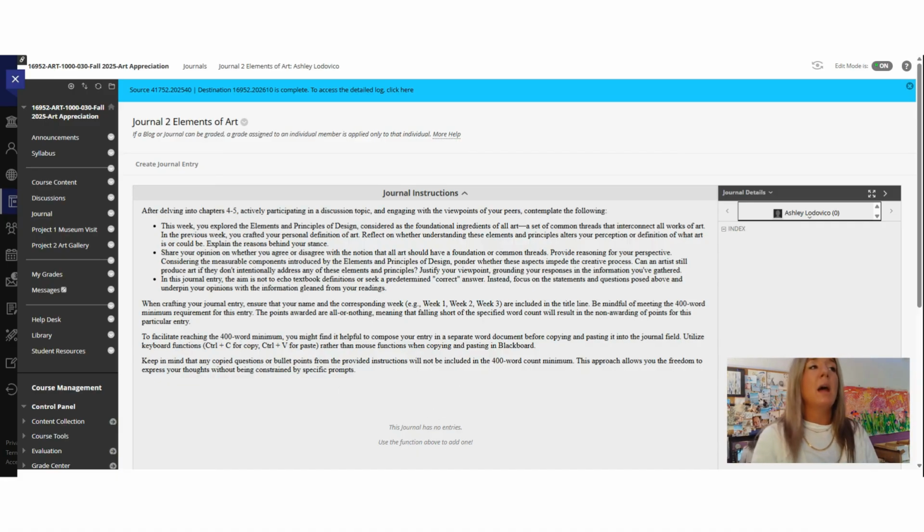It could be as simple as, I didn't consider it before, but now I consider it. Yes, I do think it should all have a common ground because it's easier to talk about. Or no, art, per my definition, is in the eye of the beholder, so it doesn't need to conform to certain rules. Either perspective is correct. I'm more interested in how you ground and reason that perspective. Okay, so that is the purpose of this journal entry.